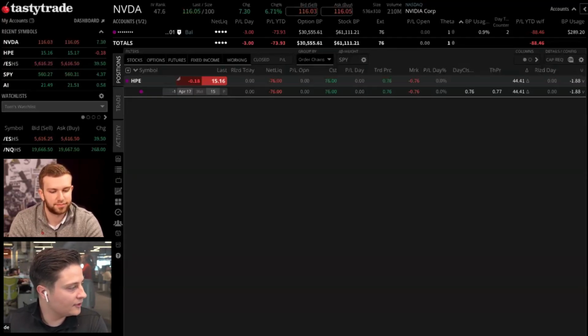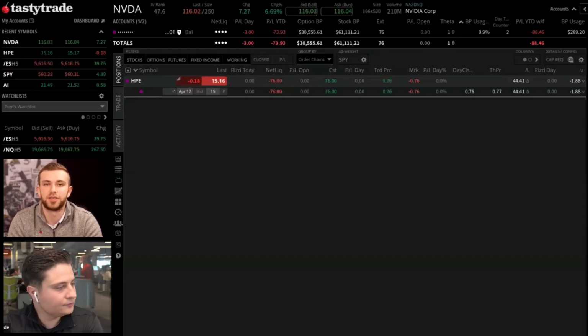Yeah, so I see a question here: what if NVIDIA drops to 80 and you still roll? If you're rolling just the naked put, you should still collect a credit as long as you're still rolling to that same 90 strike. It's if you're moving it down a strike that you may pay a debit, which is completely fine. It's just a different type of trade.